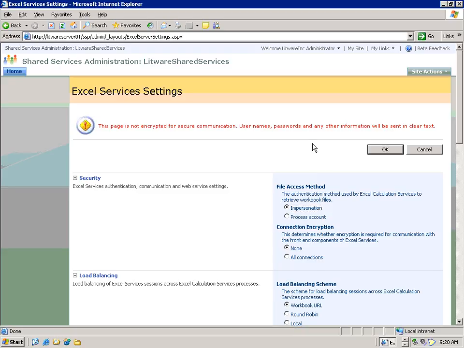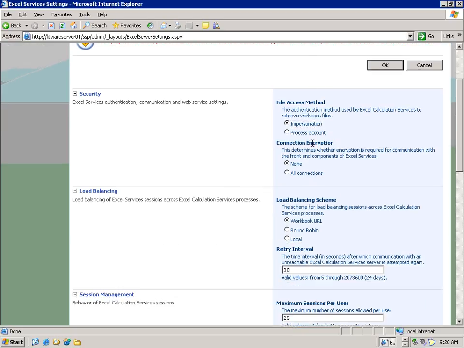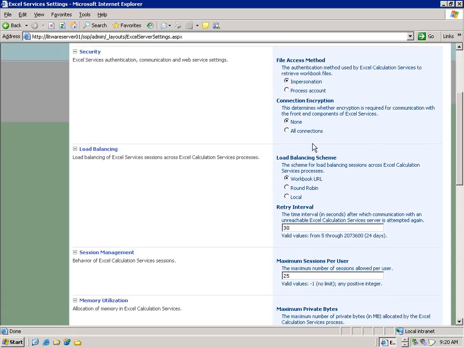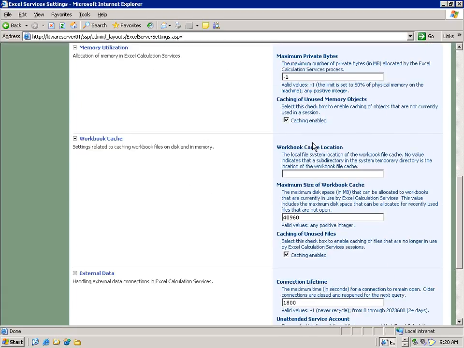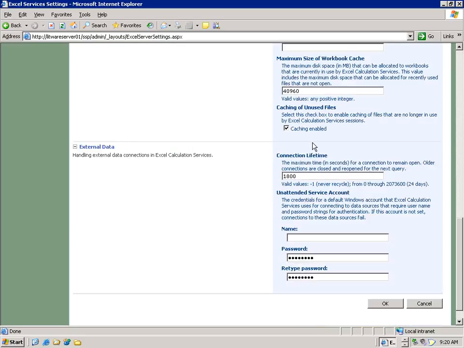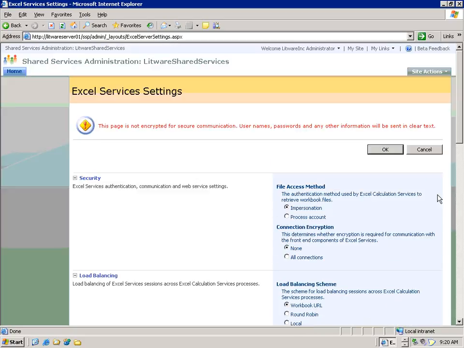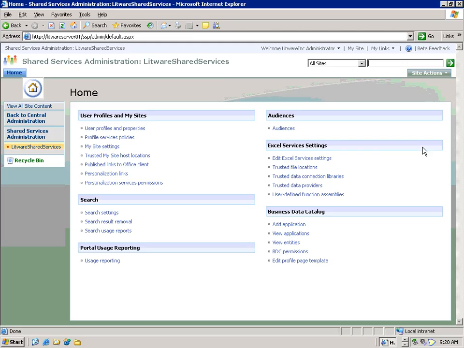If I go up here, there's really nothing I'm going to have to change to get the Hello World demo working. But notice that there's different types of file access. There are different parameter values for how long workbooks are cached once that gets added in. I'm going to go ahead and cancel out of that. The one thing I'm going to have to go add in is a trusted file location.